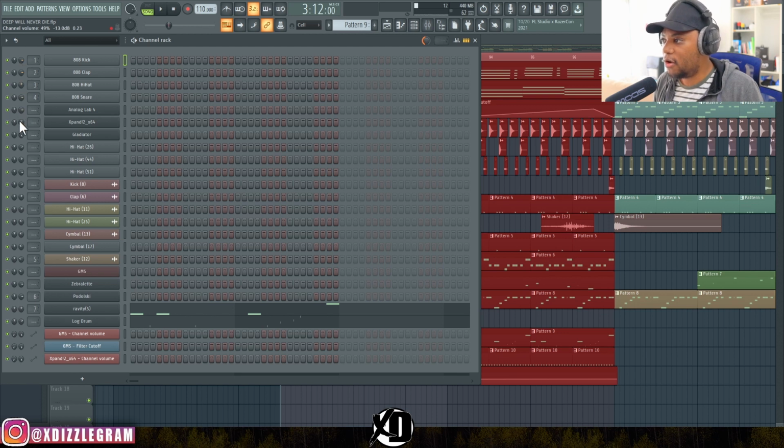So you can see here all my volumes are kind of leveled out, but this is just to set the tone and set the placement of where I want everything to sit, kind of like a pre-mixing stage. This is what I do here in the channel rack.